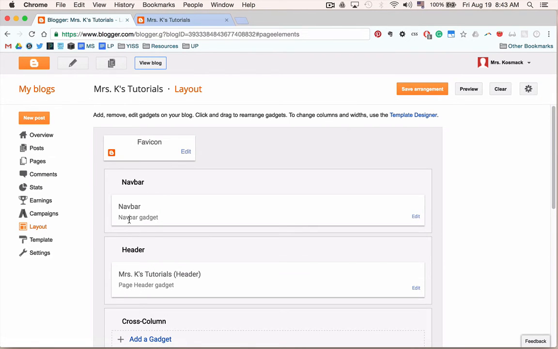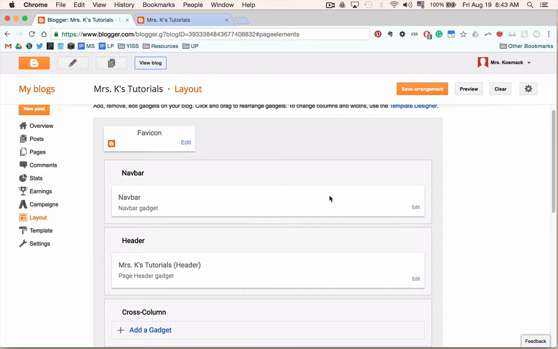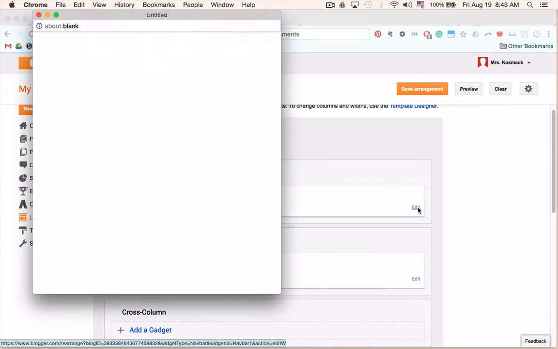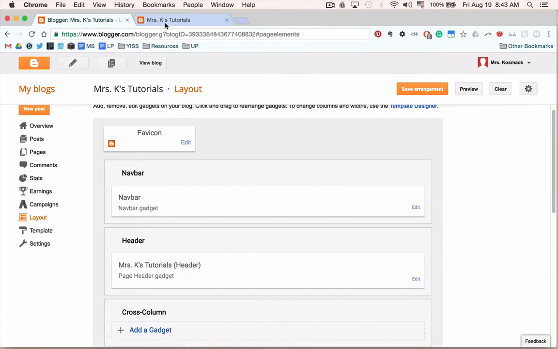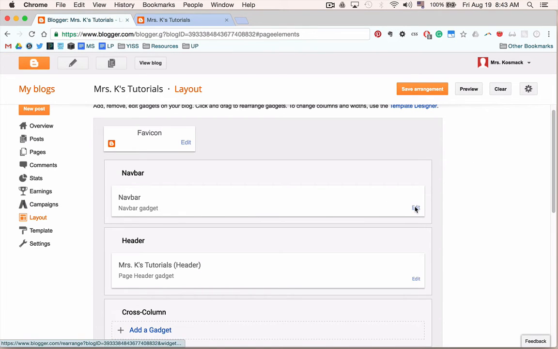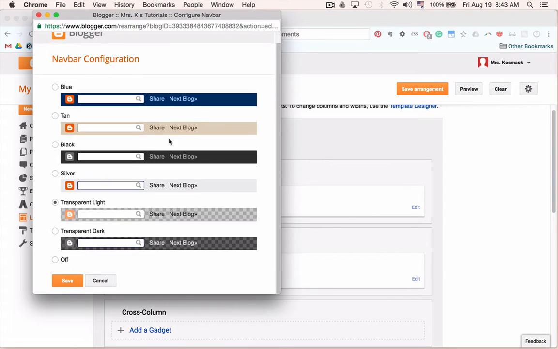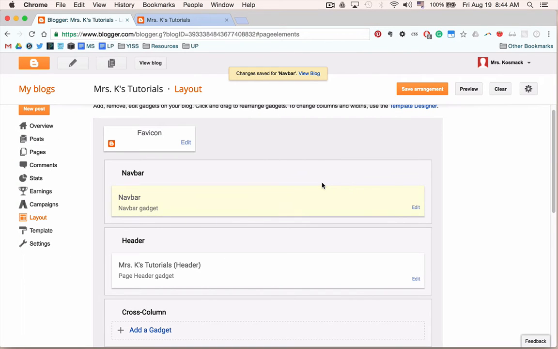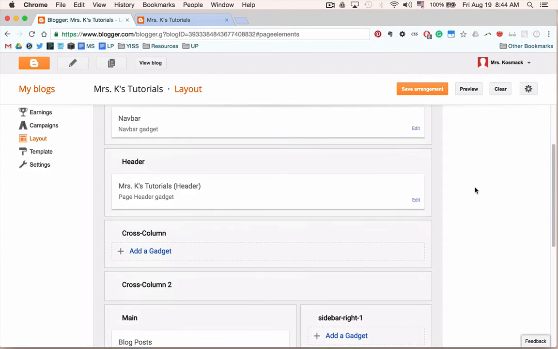This navbar gadget, I don't like the navbar, so I'm going to get rid of it. In case you don't know what the navbar is, it's this thing right up here. I don't need to search for anything. I can do new post and design other places, so I'm going to get rid of it myself. To do that, I just click edit, and then I can go to the bottom, and I can choose save. So now it's not going to be there. If I want to turn it back on later, I can.